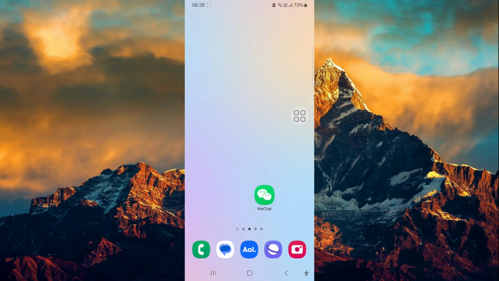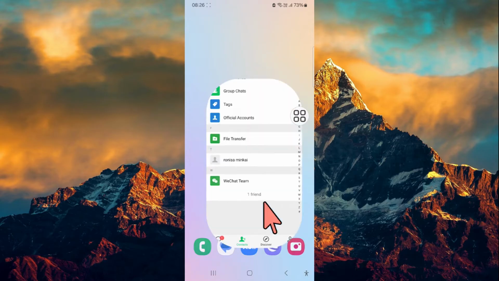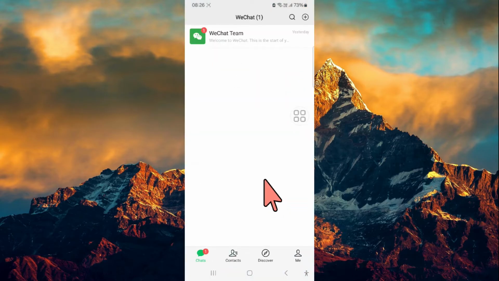Hello and welcome. In this video, I'm gonna be showing you how you can delete WeChat account. Well, it's a pretty straightforward process. All you have to do is launch your WeChat account and make sure you've logged into your account of WeChat.